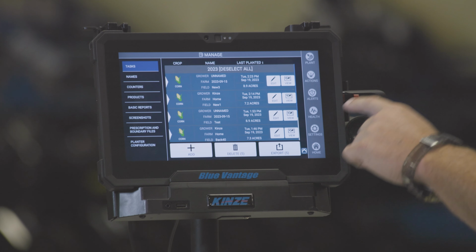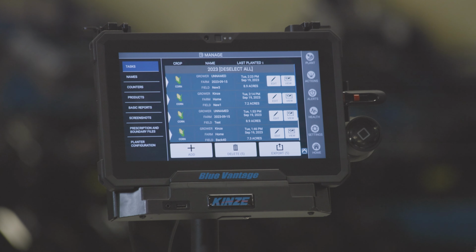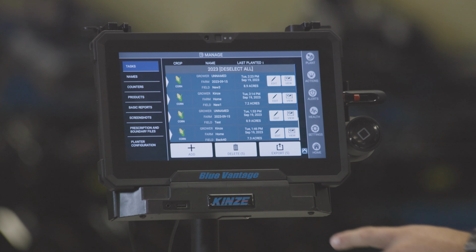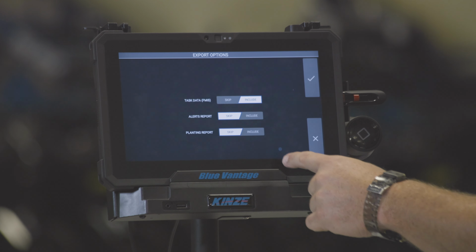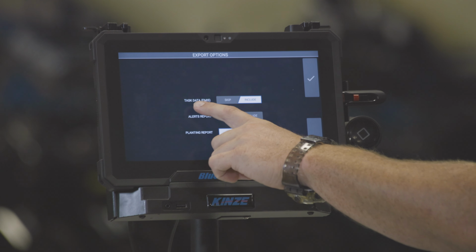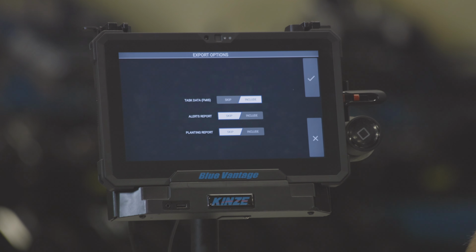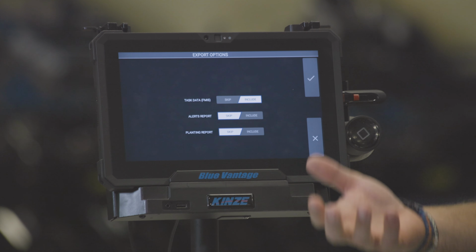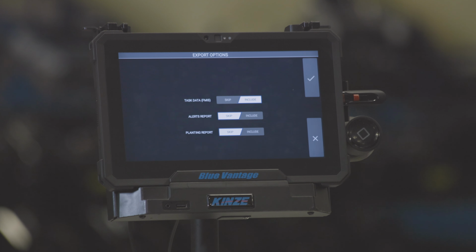Once we're ready to export, because I have my USB in, it sees the USB. If it doesn't see the USB, your export item is not highlighted. I'm going to press export, and it's going to come to this selector. So the nice part about exporting data, kind of some unique items with Blue Vantage, is number one, exporting FMIS data. So this would be the raw data that you're going to take to an Ag Leader SMS, a Climate, a John Deere Operations Center, a Granular Ag Studio, those type of desktop softwares.